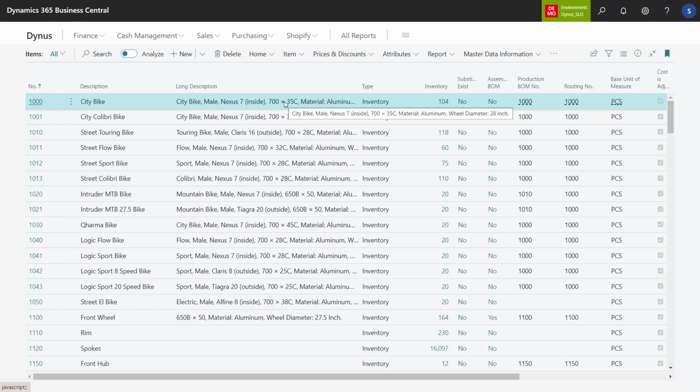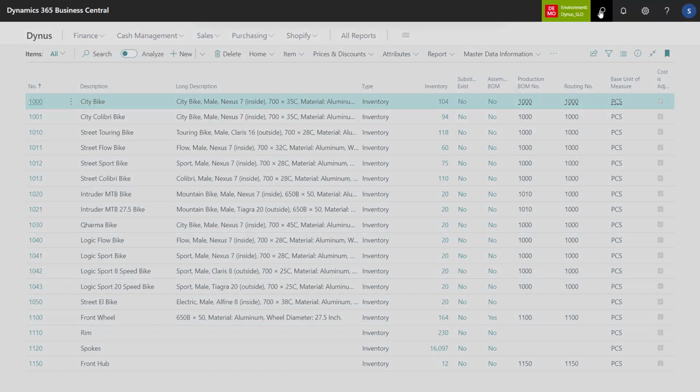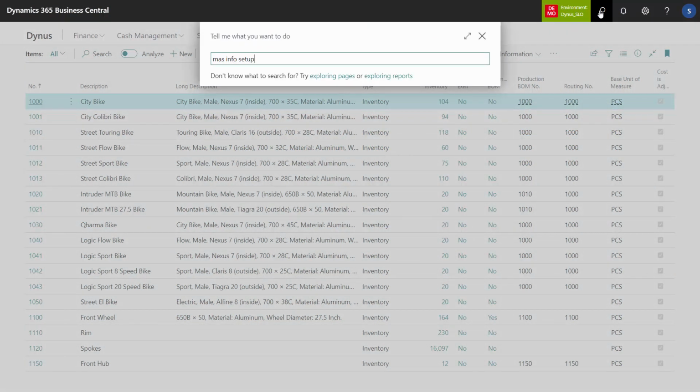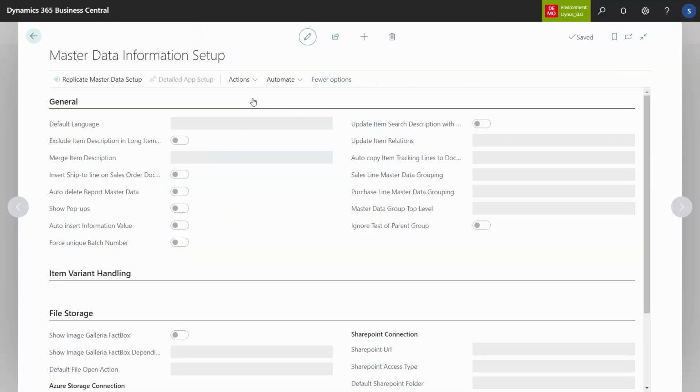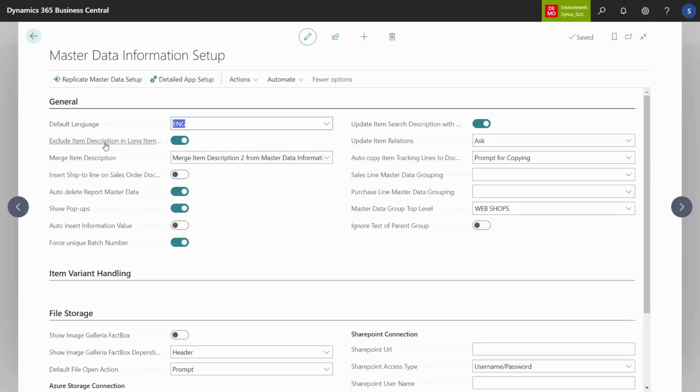And you also set up in the information setup whether it should include the description of the item to begin with. So this says city bike as the first word, and it's actually the name of the item here, but it's because the bike type is a city bike. So if you look at the street touring bike description, it's not part of the long description in here, and that's because in the master data information setup in here, we could determine whether to include the item description as part of the long description or not.